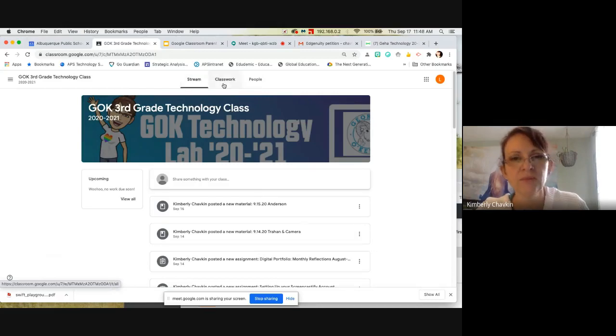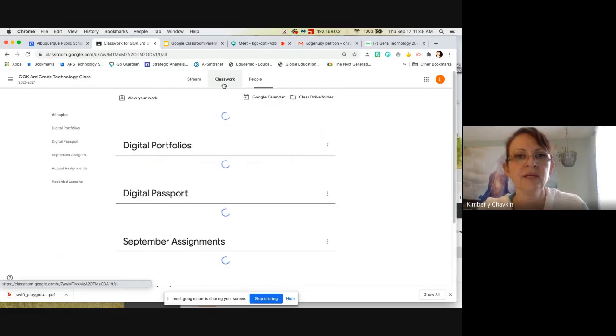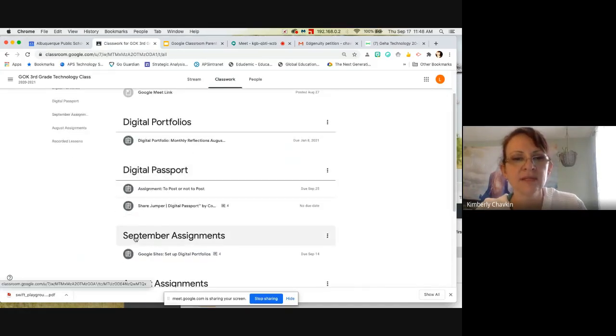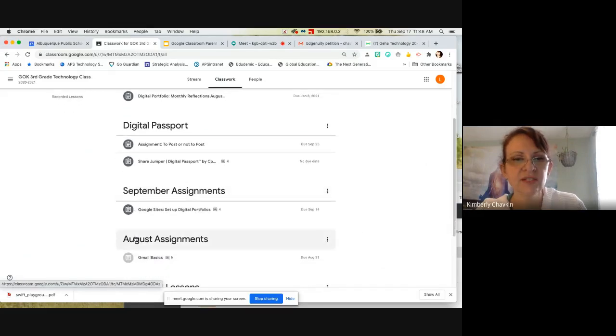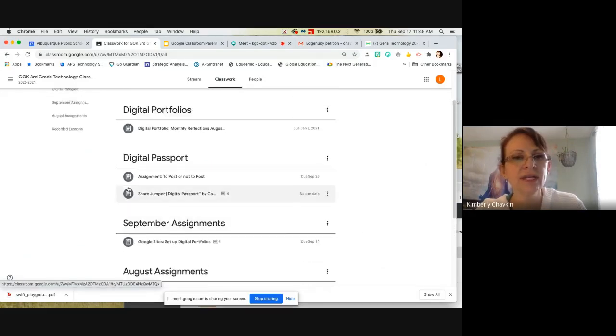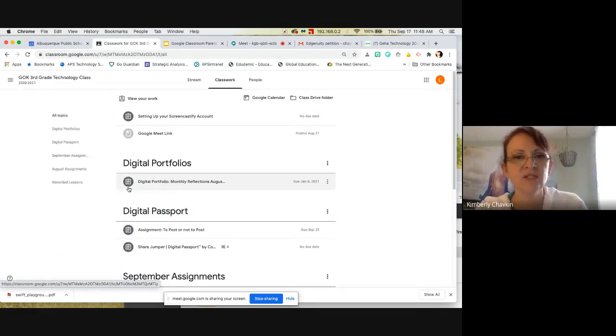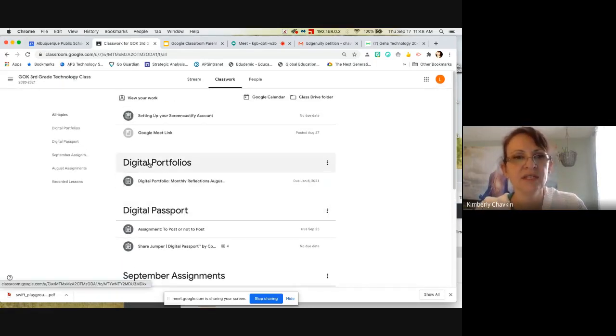The most important place that you need to go as a parent in your student account is Classwork. Now, Classwork is organized in a couple of ways. When a teacher posts something, they can put it in a topic. These large headings here are called topics, and these are ways to organize. They're kind of like chapters in a book, maybe, and they're ways to organize everything within a topic.